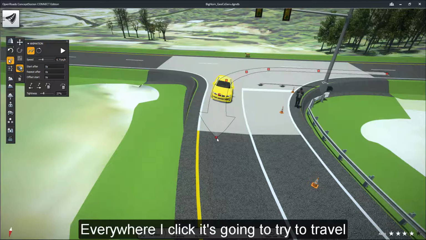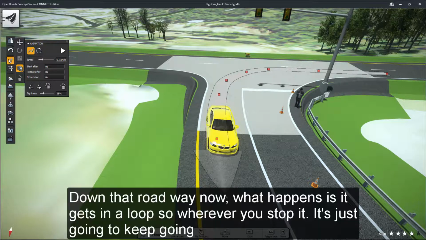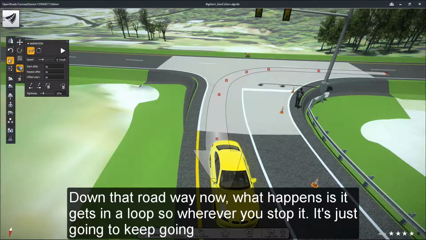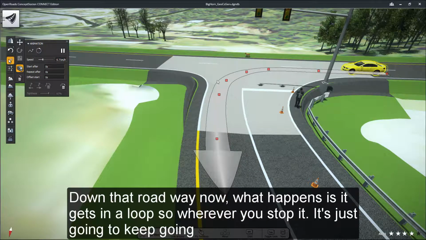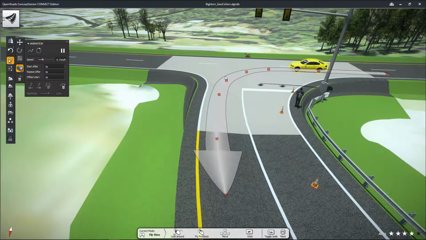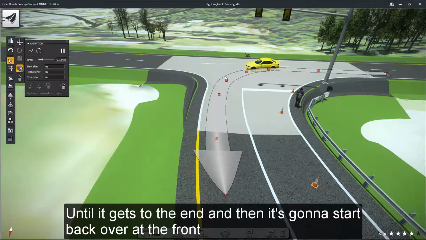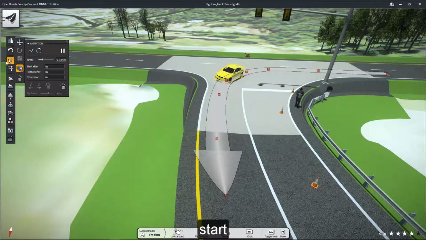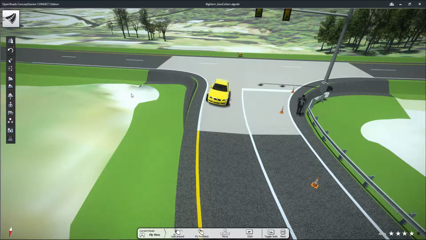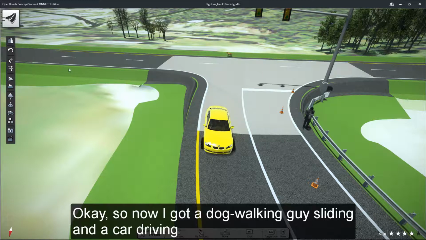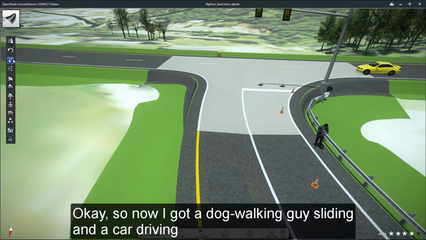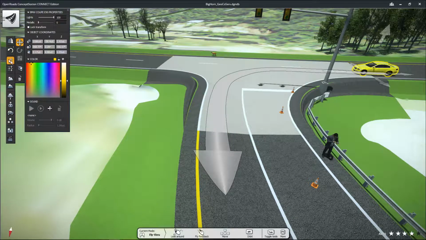Everywhere I click, it's going to try to travel down that roadway. Now what happens is it gets in a loop, so wherever you stop it, it's just going to keep going until it gets to the end, and then it's going to start back over at the start. Okay, so now I got a dog walking, a guy sliding, and a car driving.